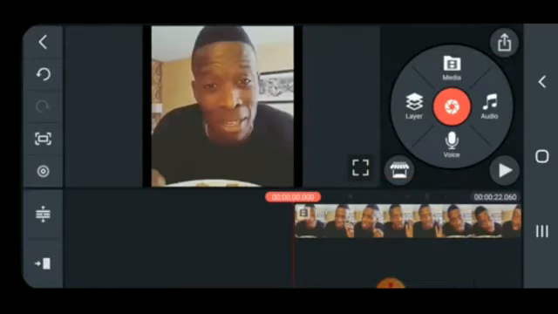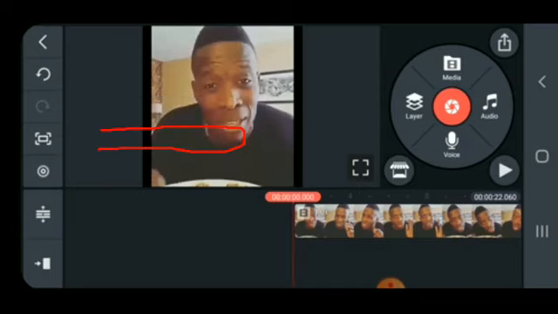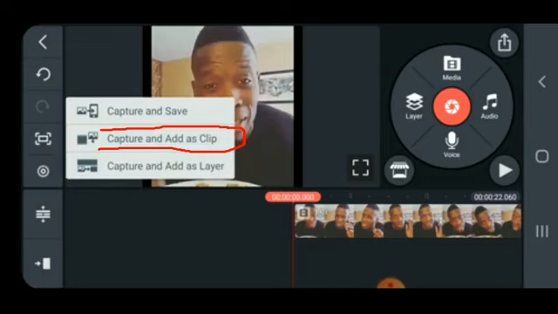Then we also have this capture. When you want to capture a particular aspect of your video as an image, you click on capture. So you have various options. You have capture and save, if you want to capture and save it in your gallery. You have capture and add as clip. So if you want to capture a particular image of your video and then add it as a clip, you also have that one there.